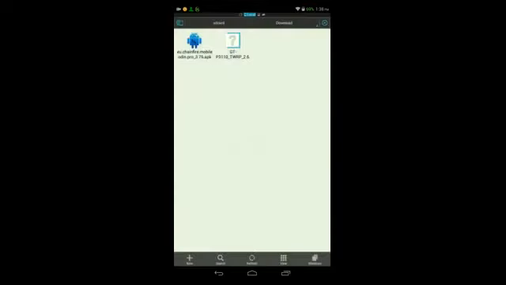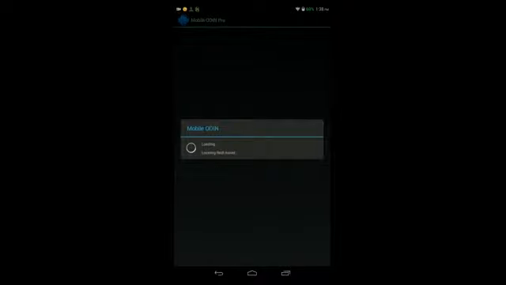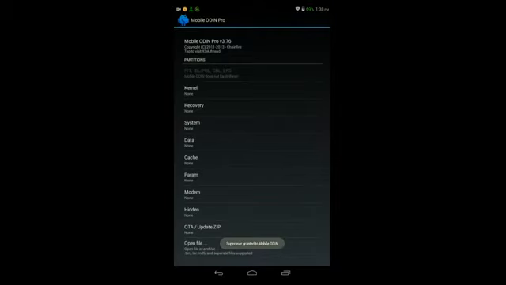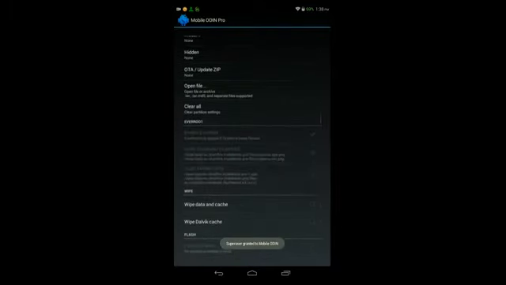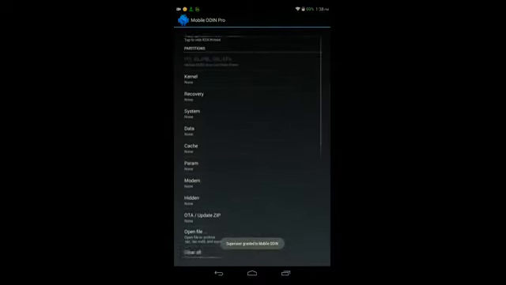In my case, I can't right now because I'm running out of space. But once it finishes installing, tap open, and once you open the app, you will get into this interface. The first time you open it, it will ask you for superuser permissions, so make sure that you are rooted and you have granted it superuser permission.